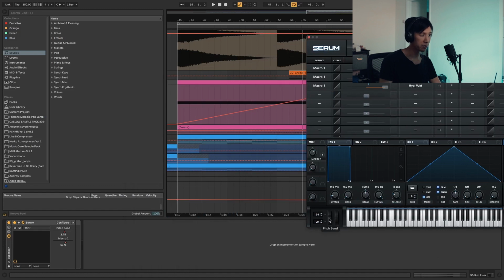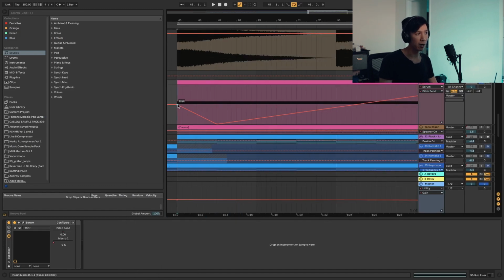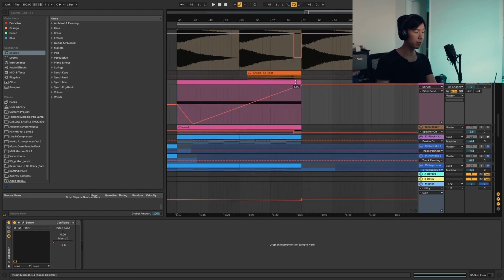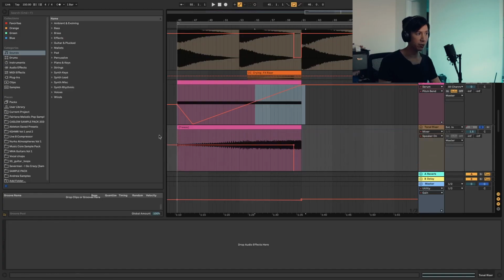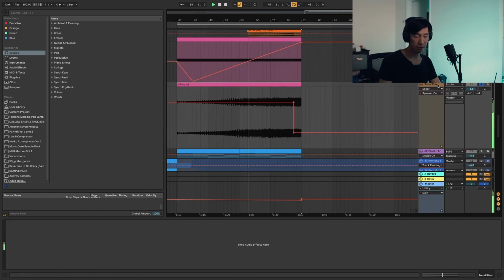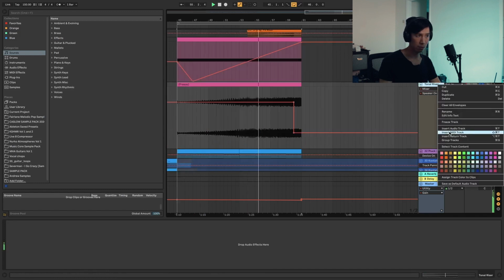So just clicking this basically, and then just automating the pitch bend down to 0, and then all the way up as the build-up's going up as well. Same idea here, we're just adding more tension to the build-up. Next up is a tonal riser, sounds like this.